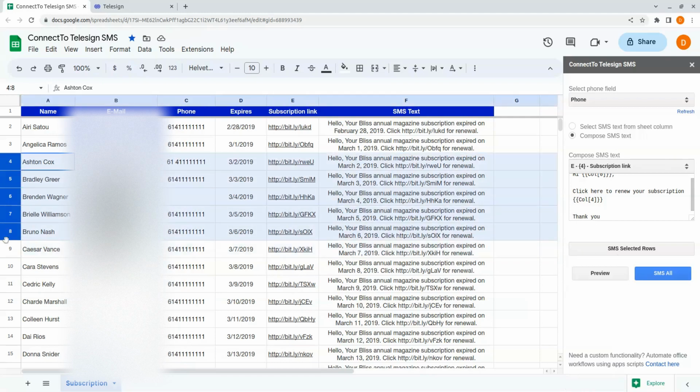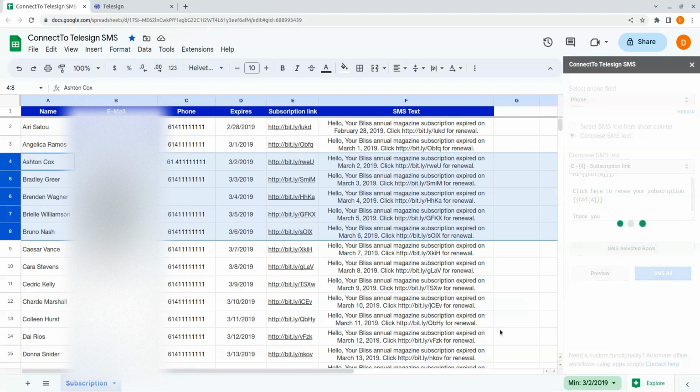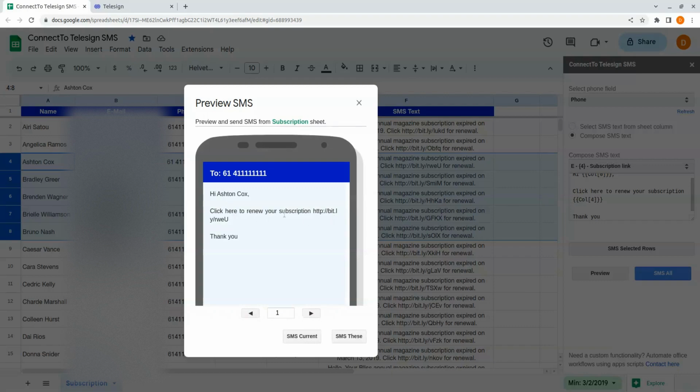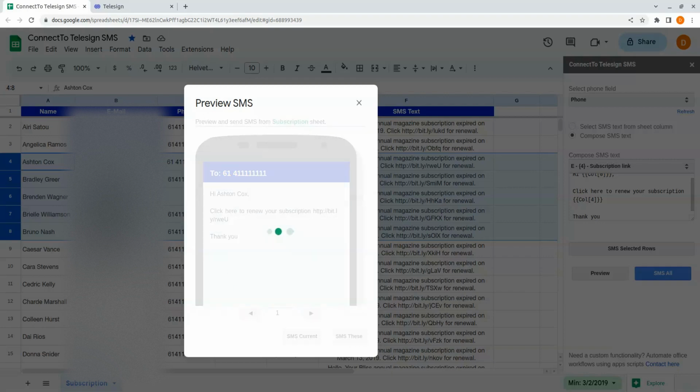I select a group of rows, out of which one has a missing phone number. I click on preview and let me see how the preview looks. The placeholders should be substituted with the actual link, and you see them here: 1, 2, 3, 4. And now I click SMSs.